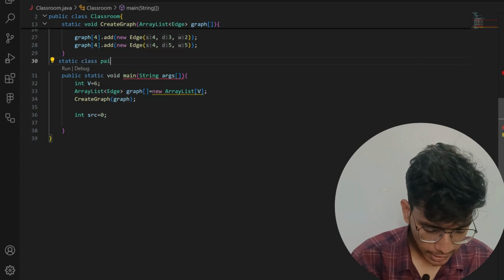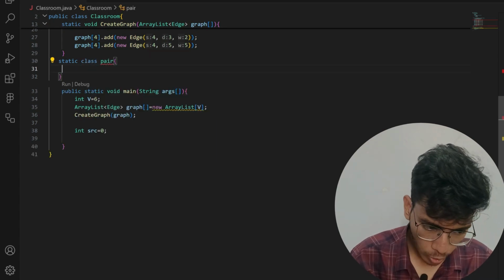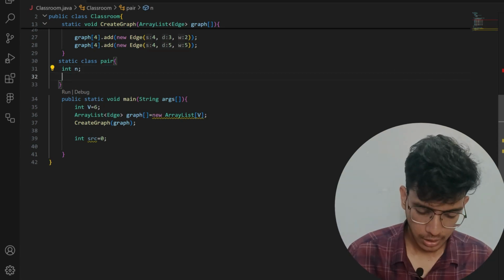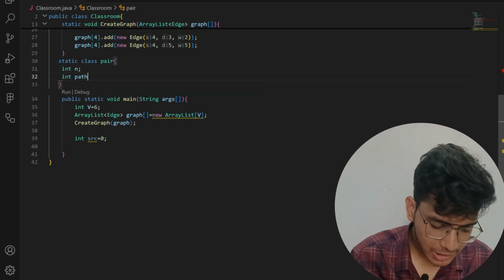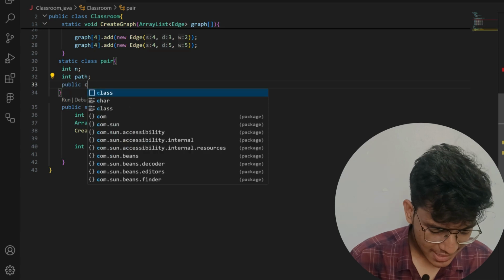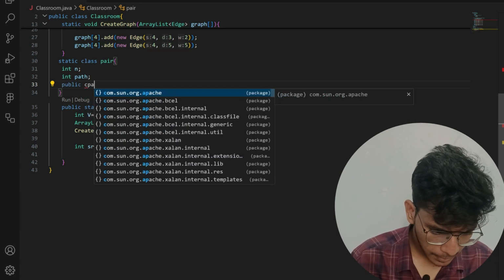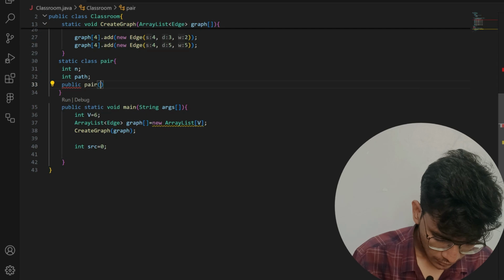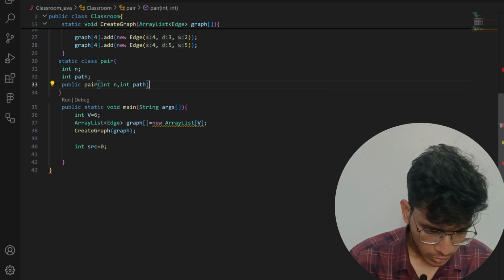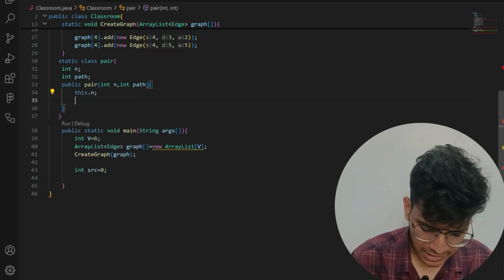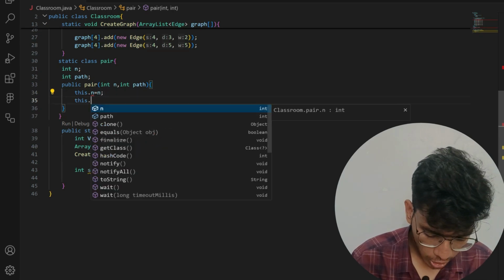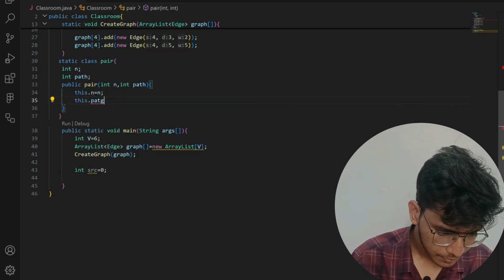So I will write class static class Pair, and in the Pair class I will write int n, which represents the current node I am at, and after that the path for this current node, what is the optimal path, right? And I will write a constructor, public Pair, where I will pass int n and int path, and I will initialize this.n equals n and this.path equals path.